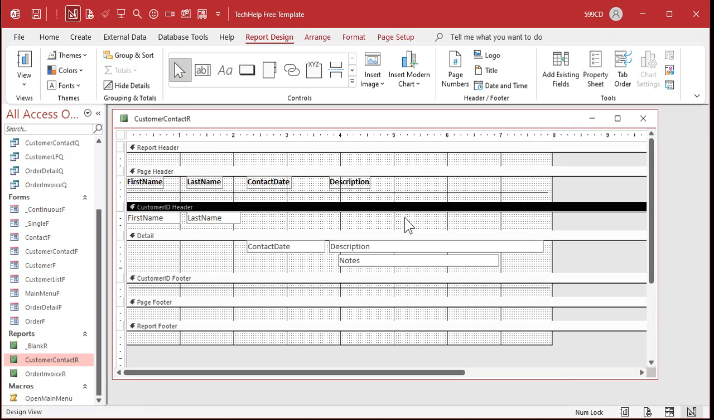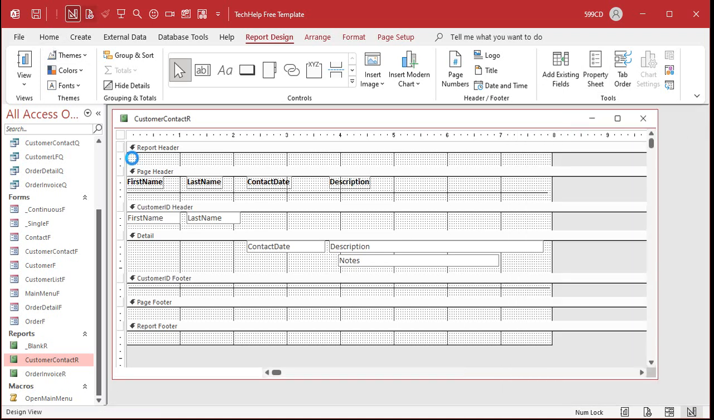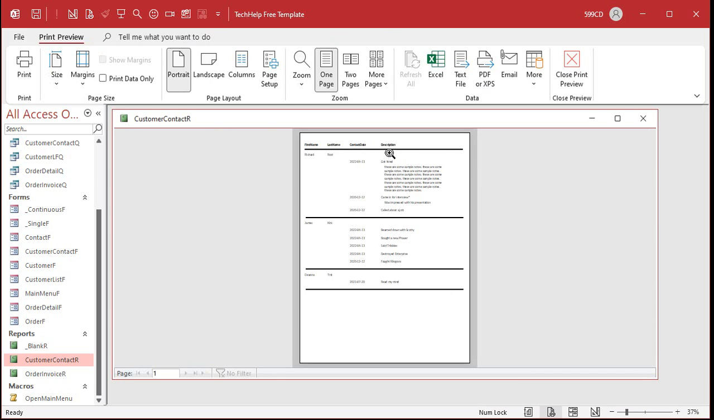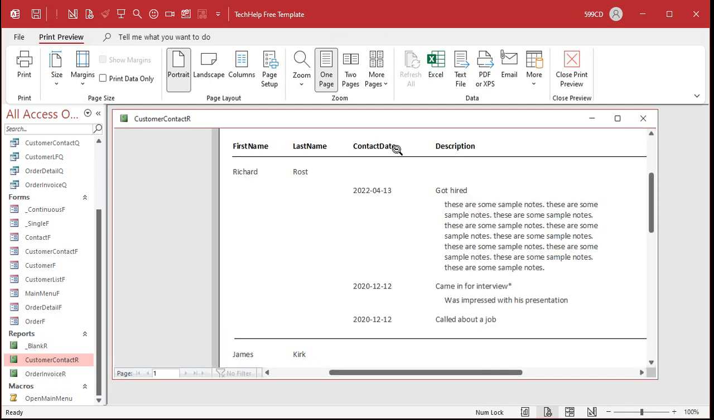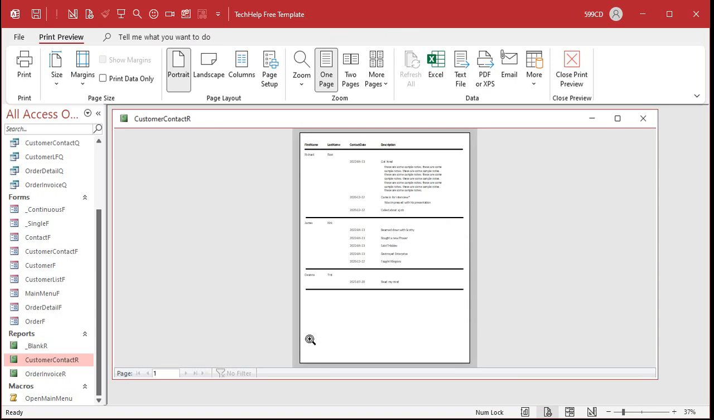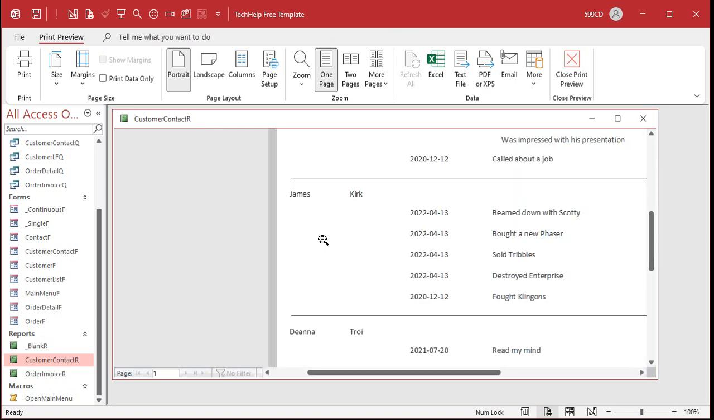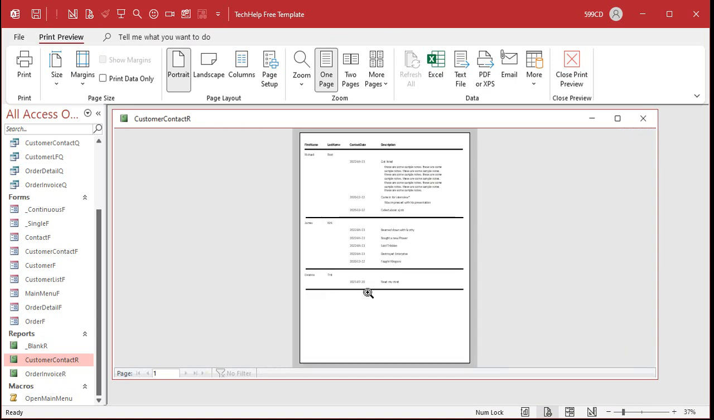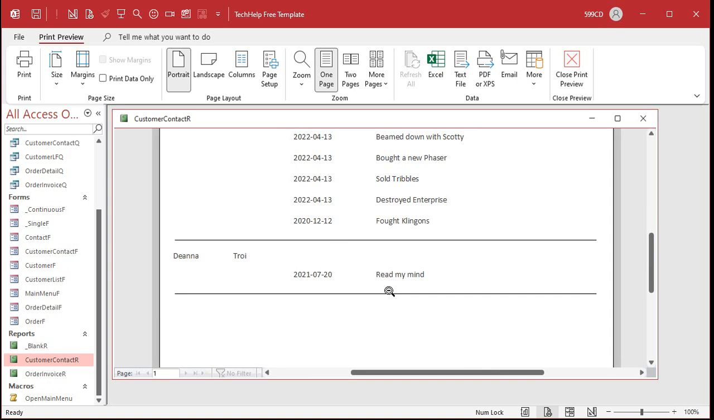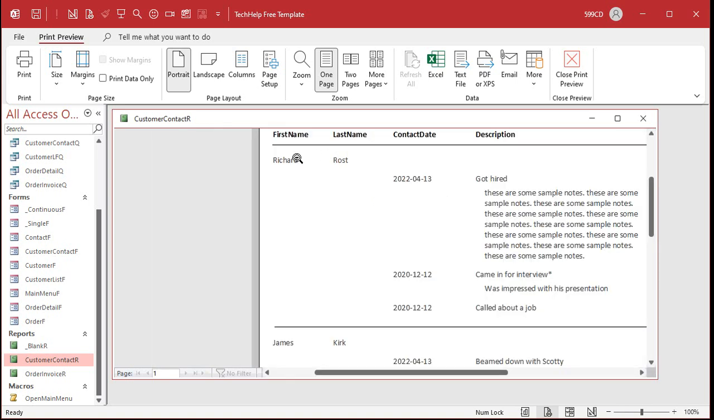Okay. All right. Save it and preview. And look at that. See? Here's our page header. You get Richard Rost, the customer footer right there, the next customer. All right. And then there, down here, there you go. See? All right. Let's make the name look a little better. Instead of Richard Rost like that, let's make it look pretty.